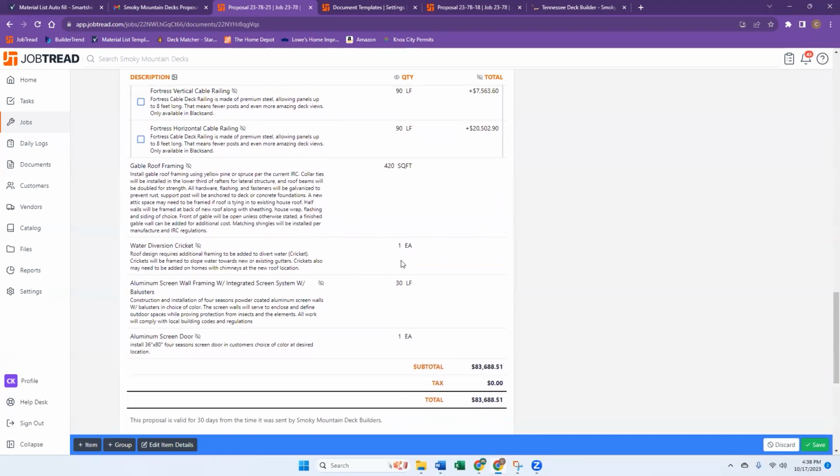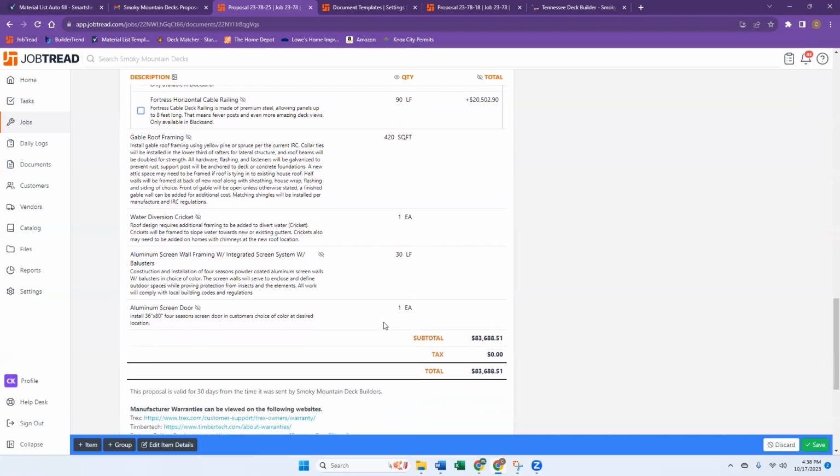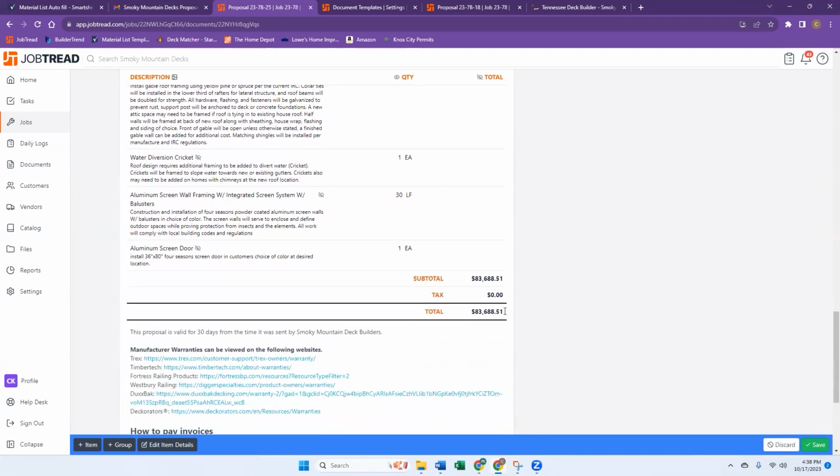Gable roof framing is a base item. Cricket's a base item. Screen walls are base items. At the end of the proposal, when the customer makes all their selections, it'll spell out their final cost for their project.